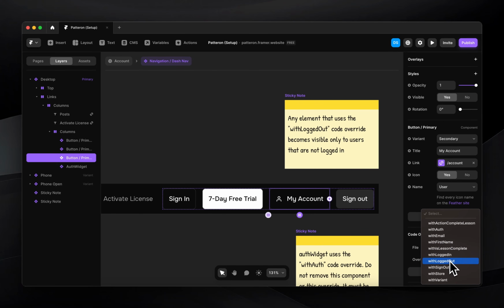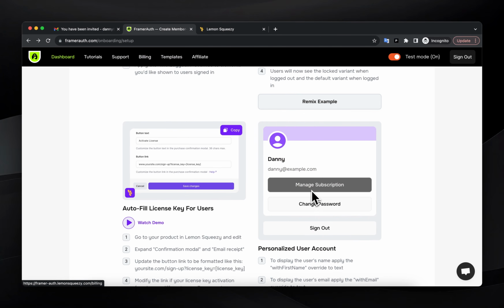So this is where the with logged in override can be used. The next thing that I want to add is the ability to autofill license keys for users. So this means after someone has purchased my product through Lemon Squeezy, they don't need to copy and paste the license key. We will actually just autofill it for the user.